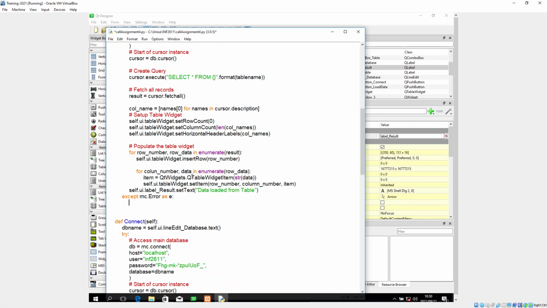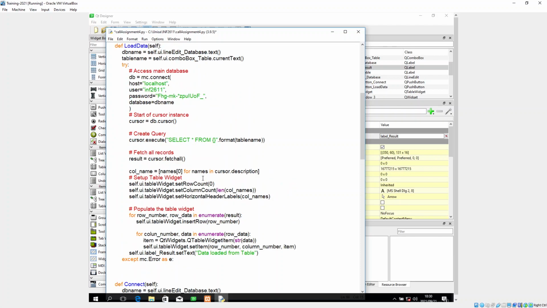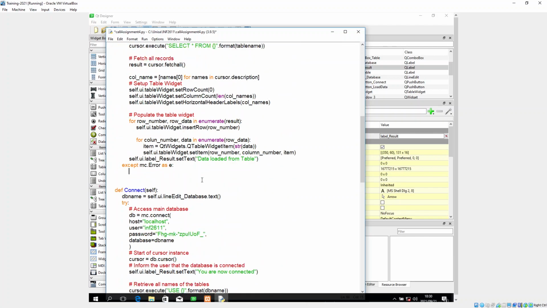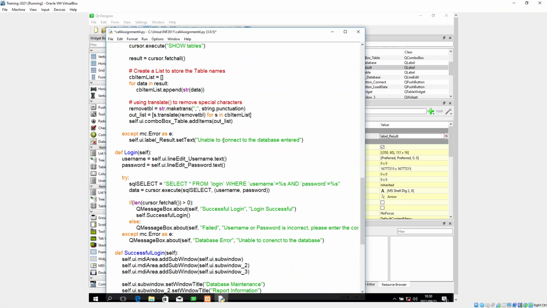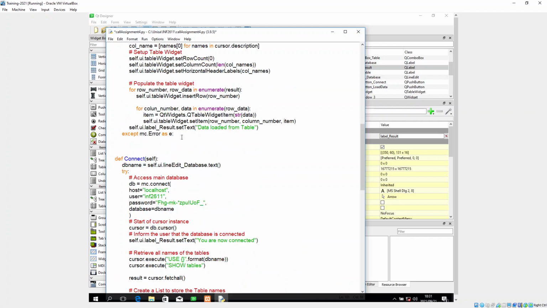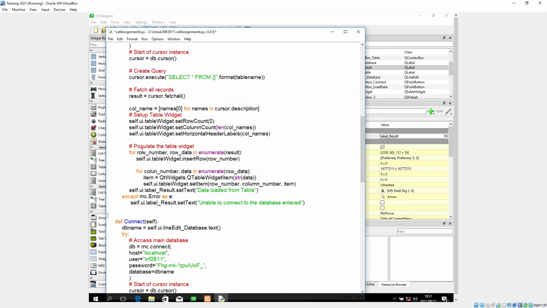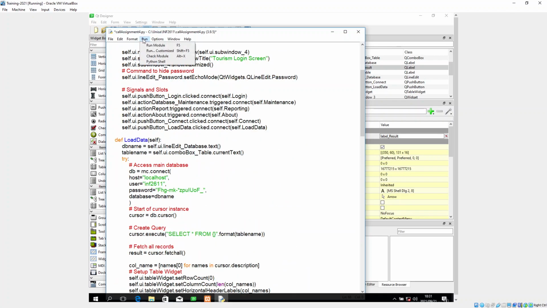Okay, and we're going to say we're unable to connect to the database provided. And that's it. So that's the full command. So let's go and run it.